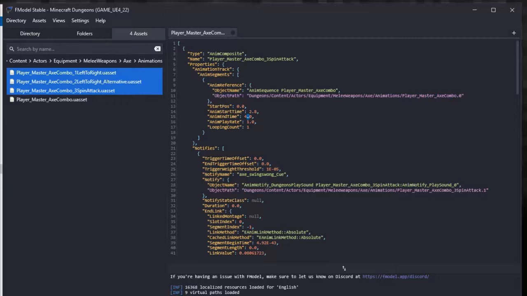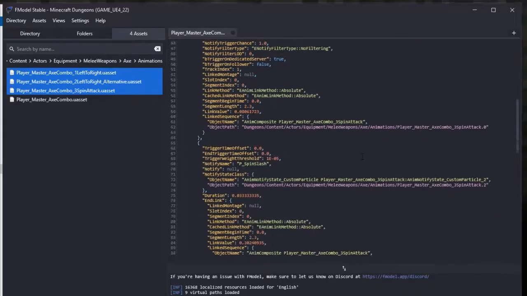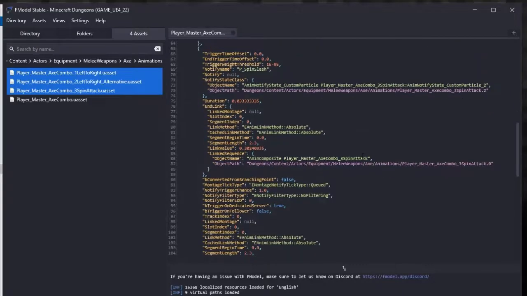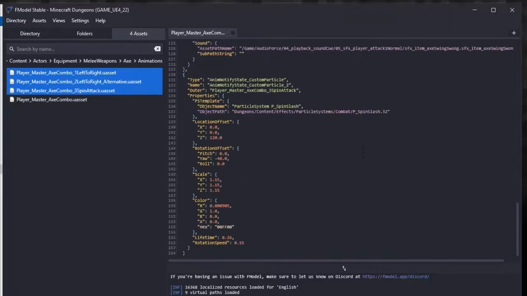So these are just referencing this. It's also referencing this here, which is another animation, anim notify dungeons play sound. So this would be the attack spin 1 sound. Some of them have more than one animation, so you just have to be careful, but generally speaking you should be able to get it just from this and figuring out which one it is.